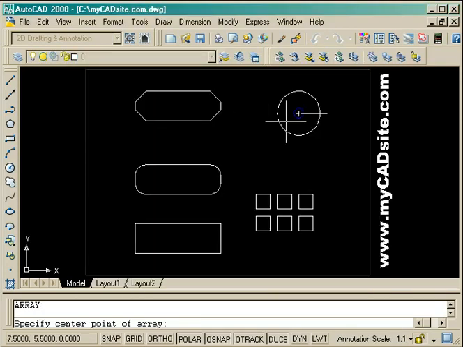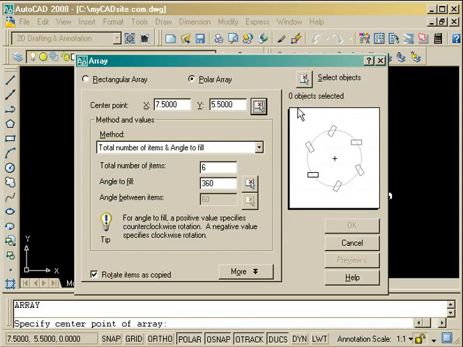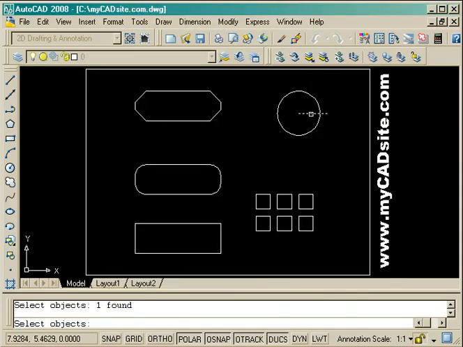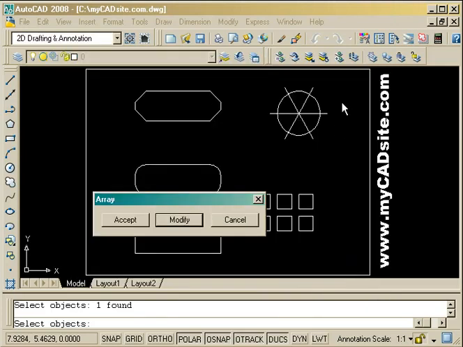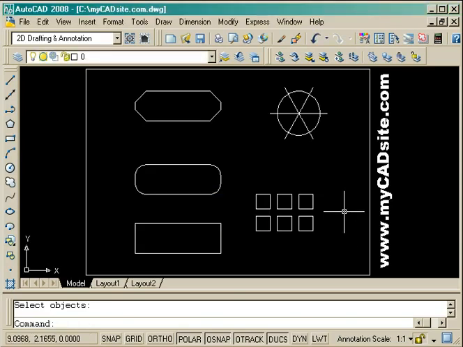the circle. So it's a polar array. There's my center point. I select the object that I'm actually arraying, and I want 6, and I want to fill the full circle, and I want to rotate the items as they're copied. So I'll preview this. It looks just like the pie I wanted, and accept it.